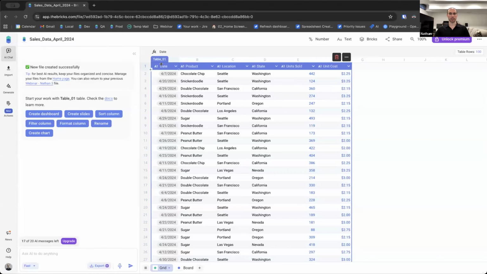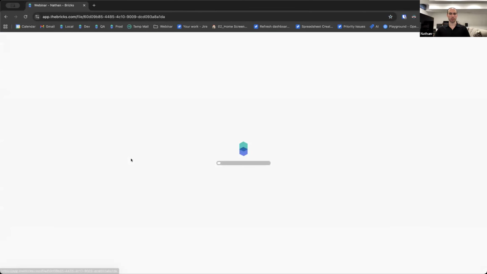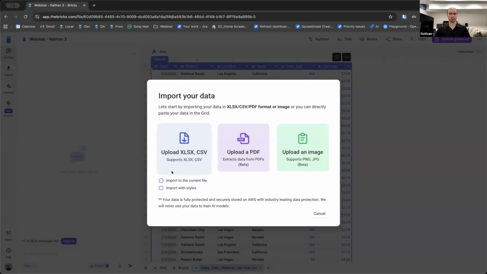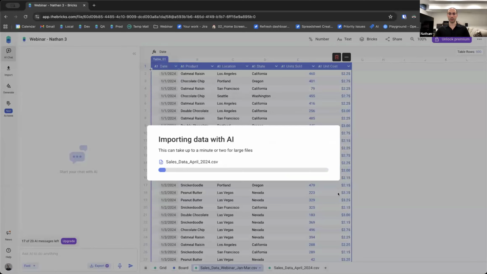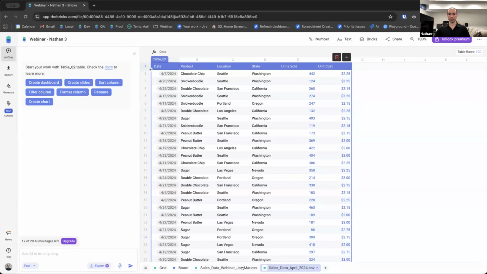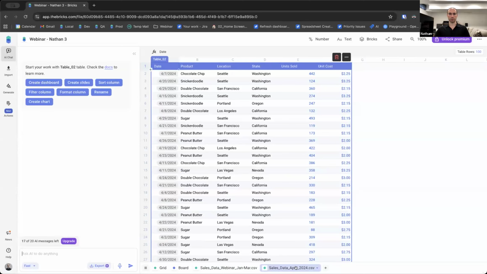Oh, I didn't select same file. Let me go back to here, current file. Because they've got to be in the same file. You can't work across multiple files. Everything now needs to be in the same file. You just have different sheets in the same file. So now I've got January to March, and I've got my April data.